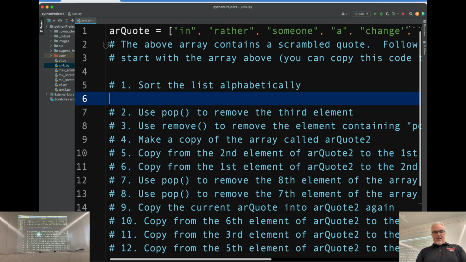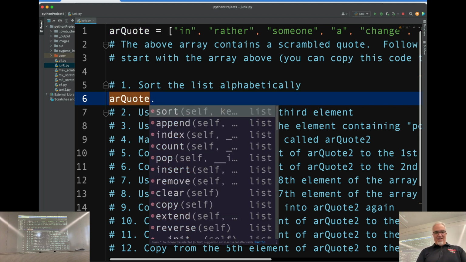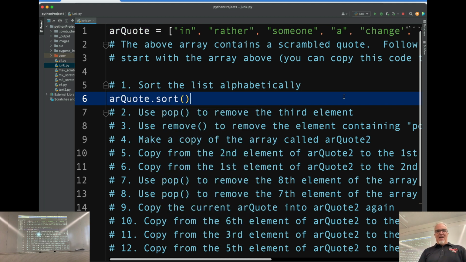You're all frozen. All right, I'll give you a hint. I start with ar quote dot sort. Hey! You get an A for the day.